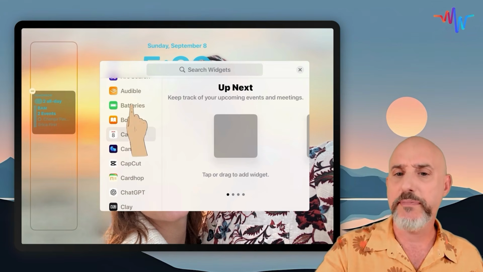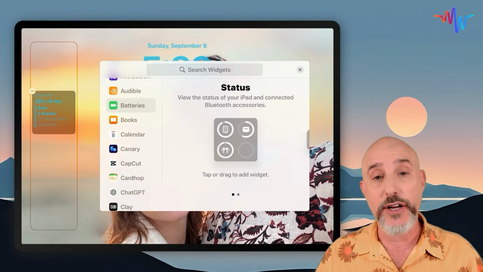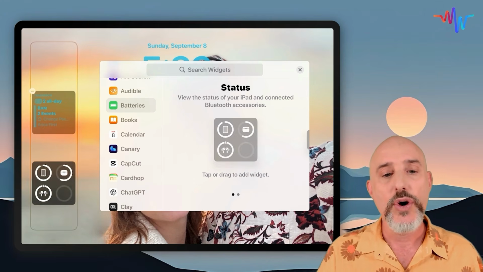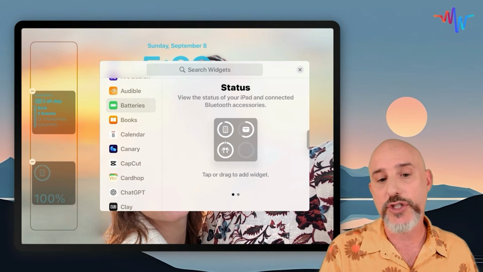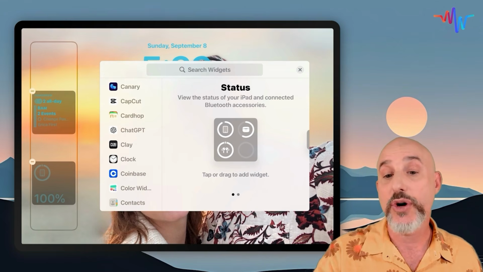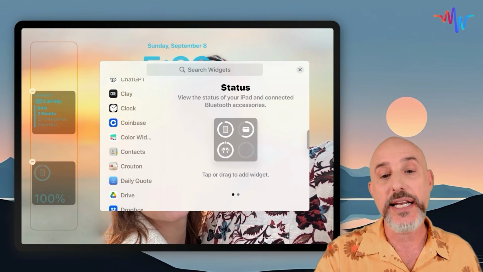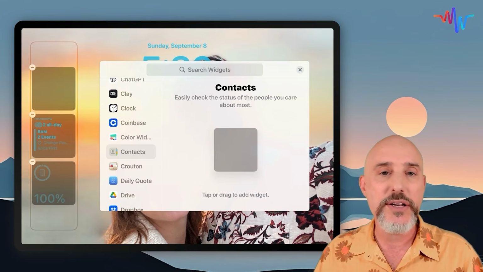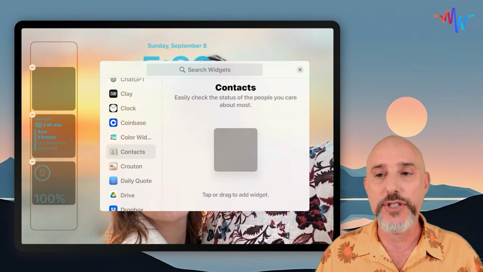Or you can head over to the battery section and make sure you've got a good idea of the battery power for all the devices you're using. Whatever you put onto the widget screen will enable you to instantly access that information right from your lock screen, making it easy to contact specific people or get right into a note or anything else that you need.